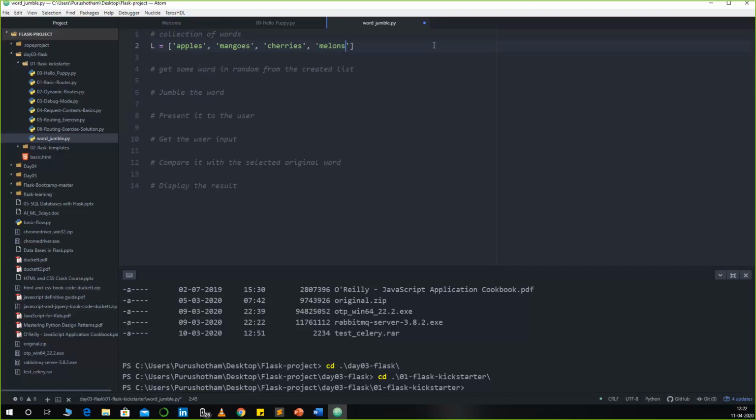Melons. Okay, so let's have four of these, and I need to pick a random word from this. In order to pick a random word, I should not take them in the sequence in which I have written. So I should not pick apples or mangoes or cherries or melons in sequence. I should pick something randomly from this entire list. So probably I might pick a mango, cherries, whatever it is.